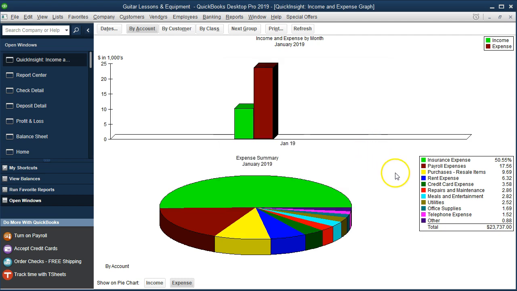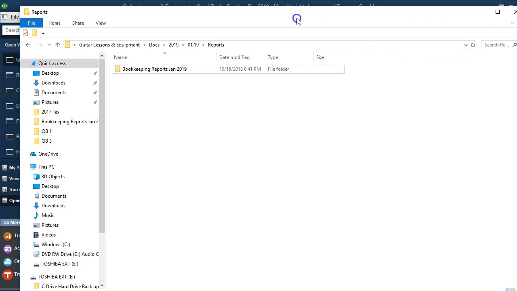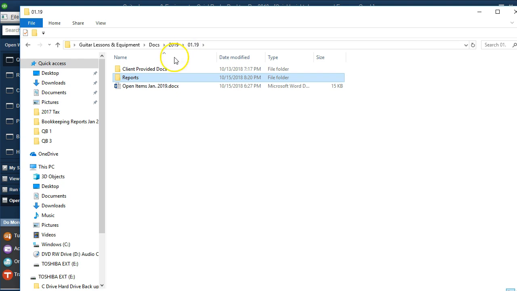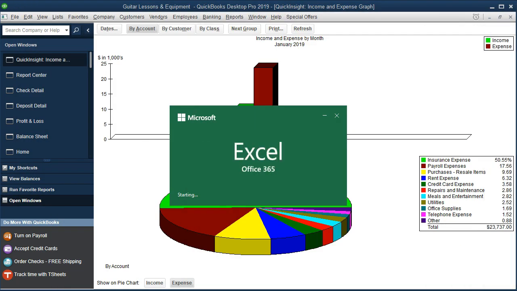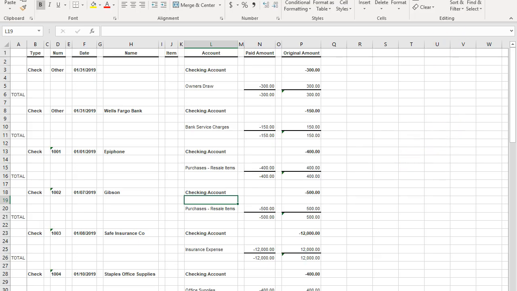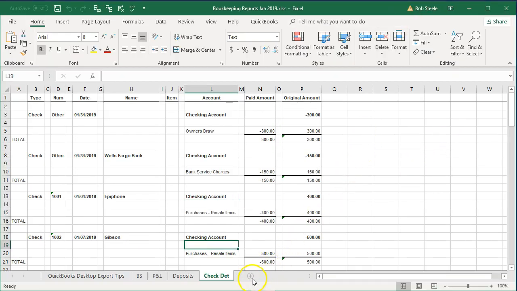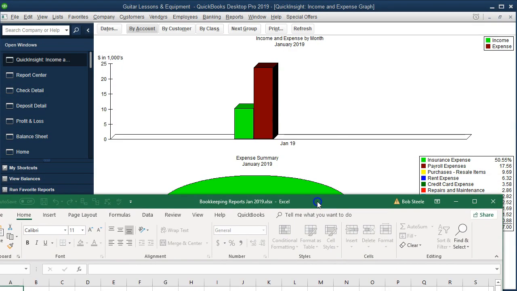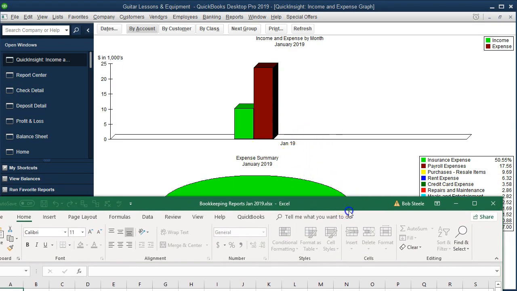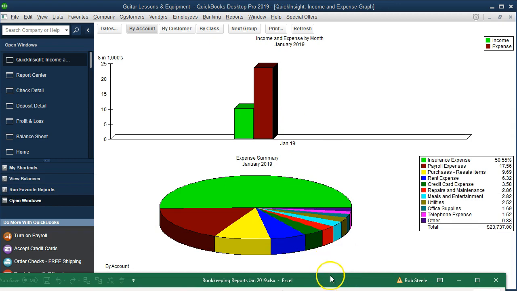Now we might want this in Excel too. So for Excel, I'll open up the Excel document that we've been working with, because we can't export this to Excel. We don't have the option. So we can go to Reports, Bookkeeping, and open up the Excel report that we've been saving to. I'm going to start a new tab over here and just call it Graph, Expense Graph. And we could do some copying and pasting over here. I could do a screenshot. All I really want is this graph piece here.